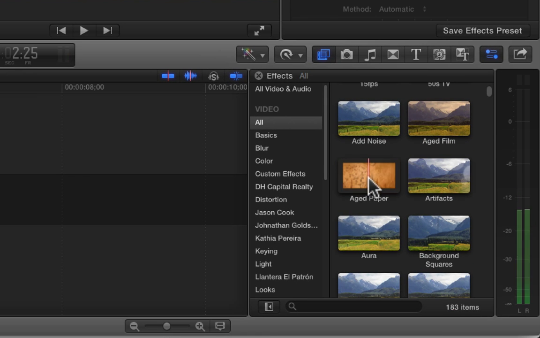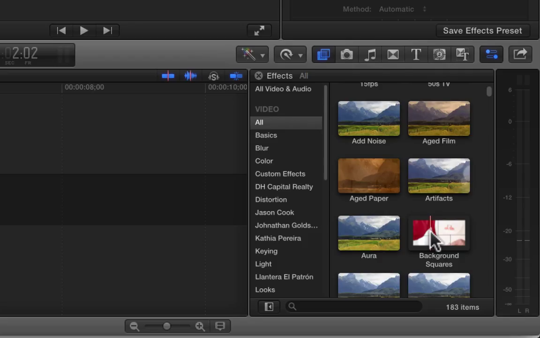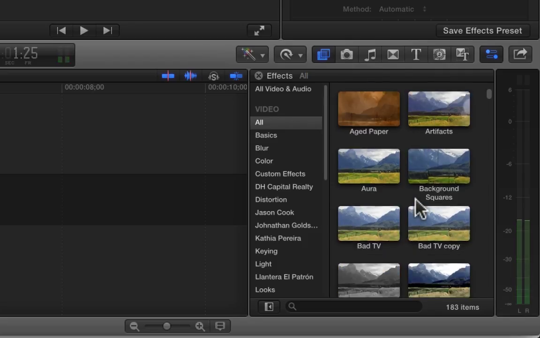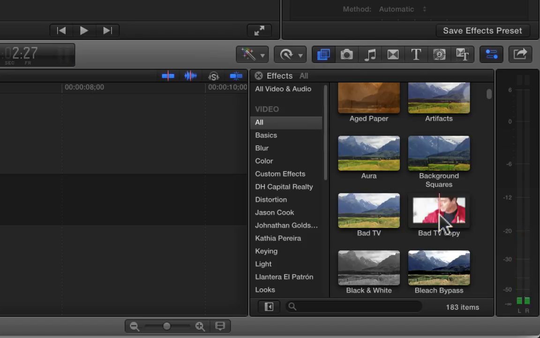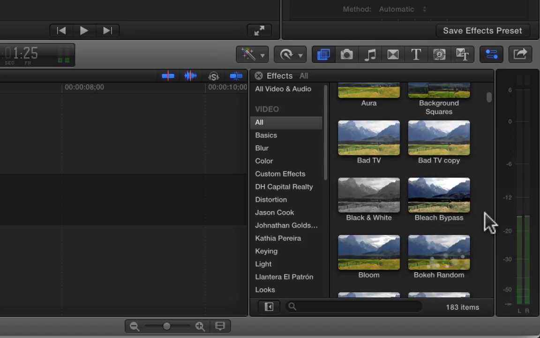Okay, that was the aged paper, the artifacts, the aura, and the background squares filter. If you have any questions or anything, let me know. And next one, I will go with bad TV. Well, this one I'm going to ignore. So bad TV, black and white, bleach bypass, and bloom.